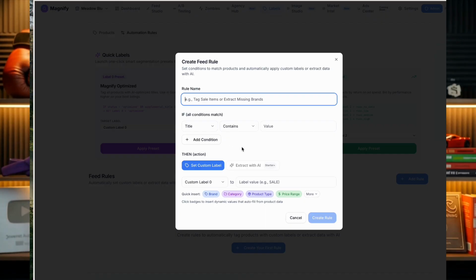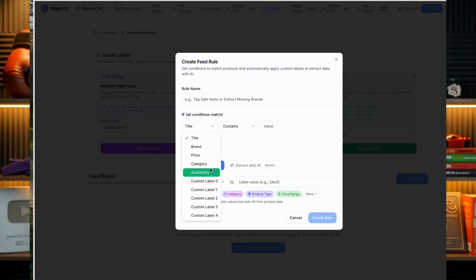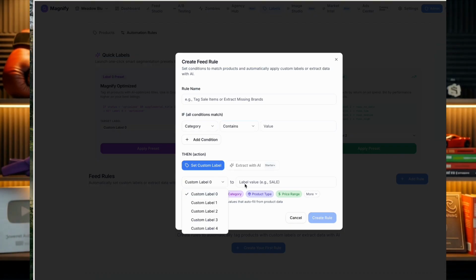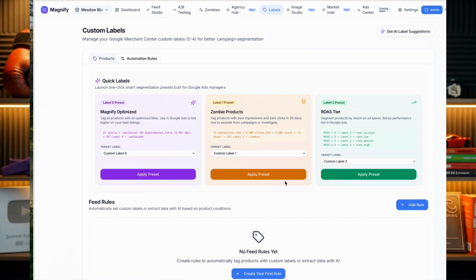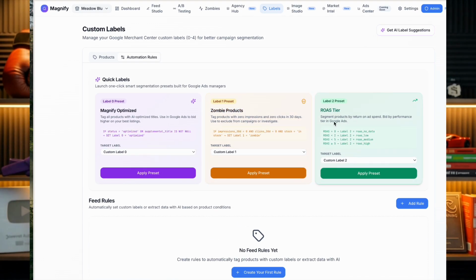Now, why does this matter? Because once these labels exist in your feed, you can go into Google Ads, open your shopping or PMax campaign, and actually split your product groups by these labels. That's how you end up with a separate bid for high-margin bestsellers versus low-margin clearance items, or a separate campaign entirely for your top 10% of products.